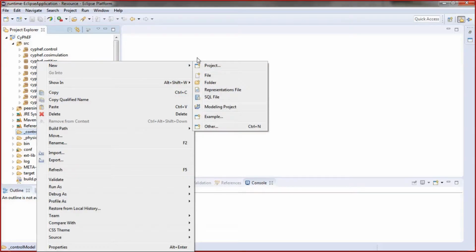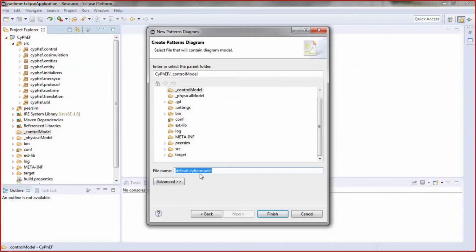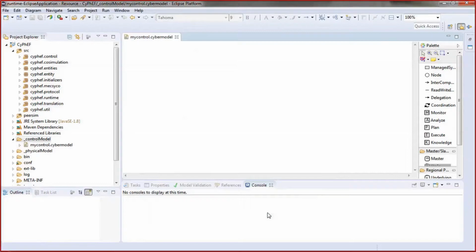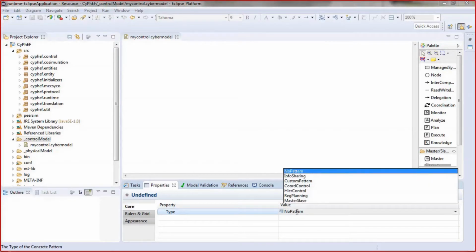In the control model folder, it is possible to create a new control diagram for the physical model. Create a new diagram from the pattern diagram view and name it as you prefer. In the new window, it will be possible to use the graphical elements to design the control architecture for our self-adaptive smart grid. From the Properties tab, it is possible to select the type of control pattern you want to adopt from a set of already available patterns.